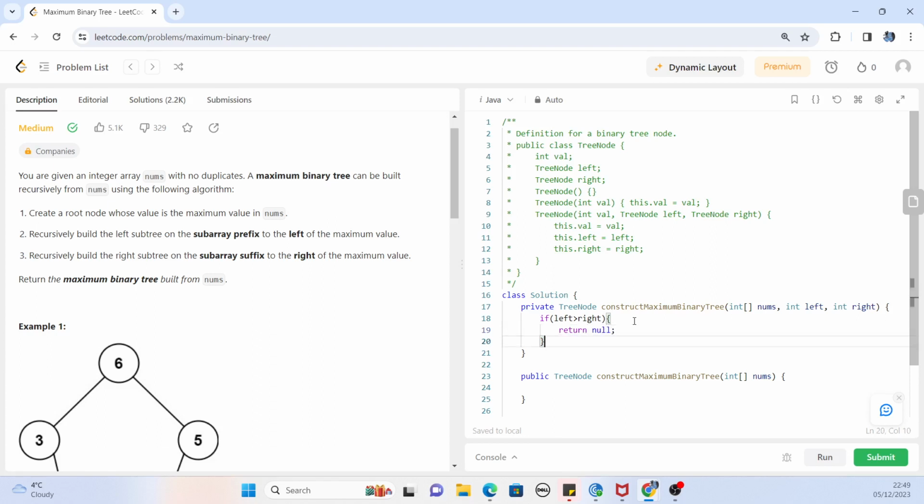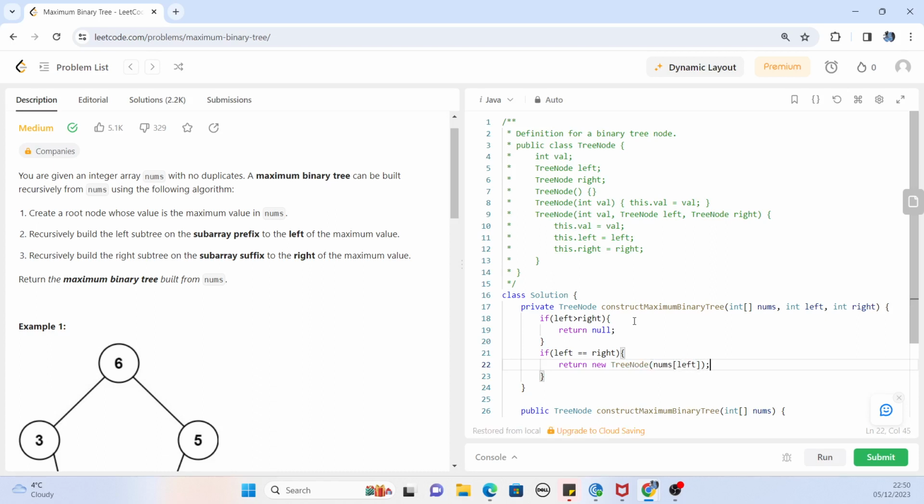Okay, now if the left and the right index are the same, so if left equals right, then it basically means that we have found that particular tree node which is the maximum node. We have found our tree node. So we just return new TreeNode, and then we just pass nums left or nums right, whatever you want to do, that's up to you. Okay, so 2 conditions are done.